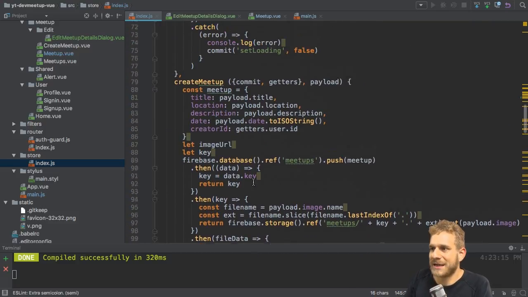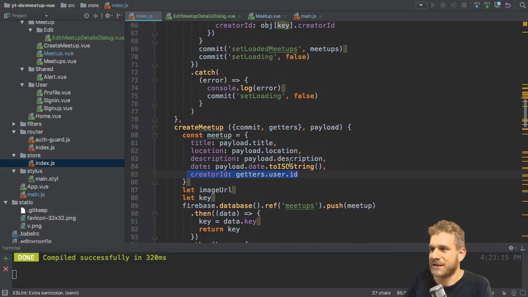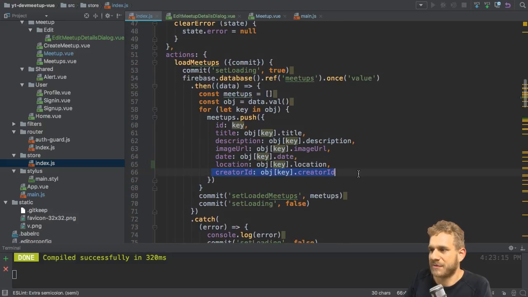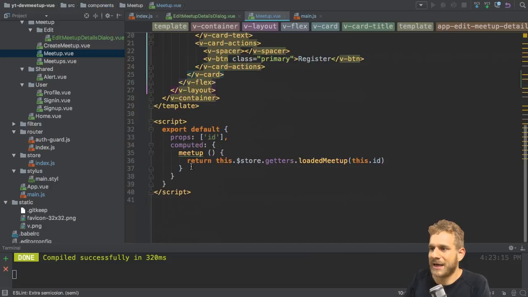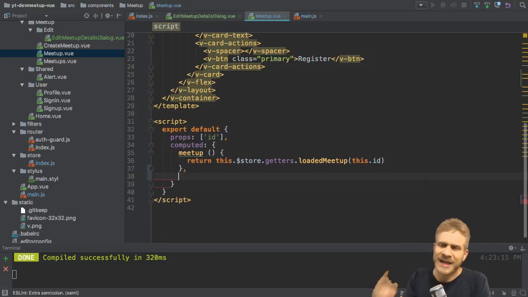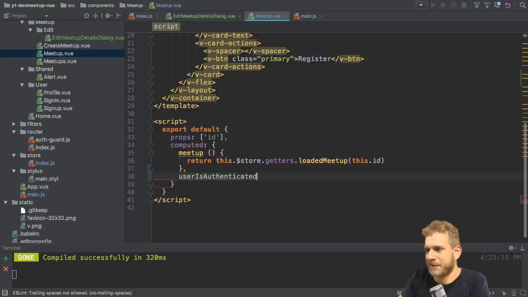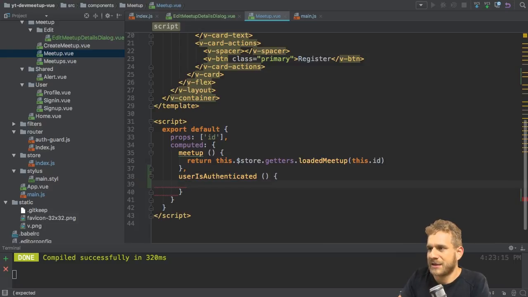Now each meetup also has a creator ID here, also for the ones we fetched. So I only have to match if creator ID matches user ID. Therefore, I'll go back to that meetup.vue file and I'll add a new computed property. Actually, I'll add two. The first one is user is authenticated because I also want to check this too. If the user is authenticated, then this will change if we can register later on. So I can already add this since I'll also need it in my other check.